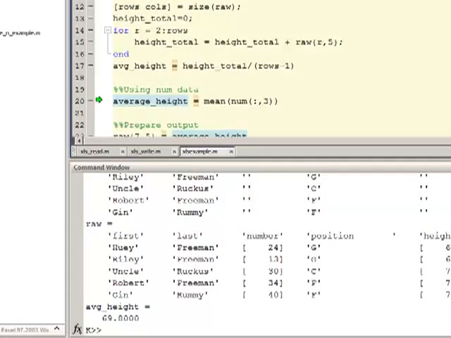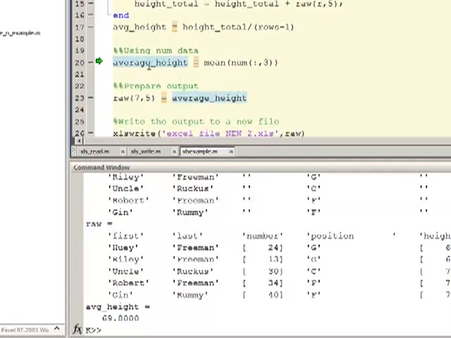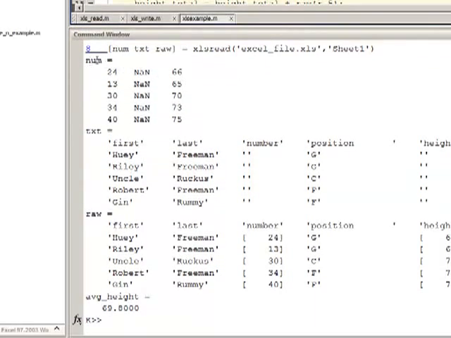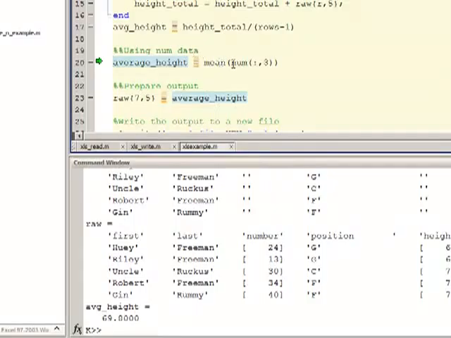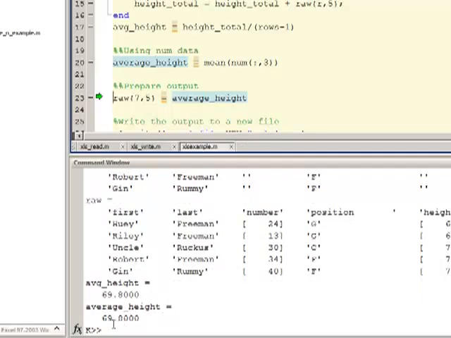I do it as I said before. I do it again, but this time I'm going to scroll up here. I'm going to use the number array, and I'm just going to do the average of this column here. So that's the third column in the number array. So I'm going to do the mean of num, all rows, column 3, and that will give me average height as well. And you see average_height is 69.8, as the AVG height is. So that's 2 different ways to calculate the same value.